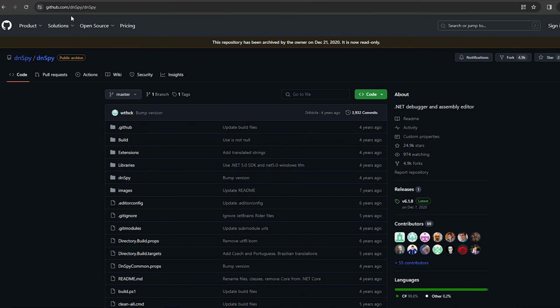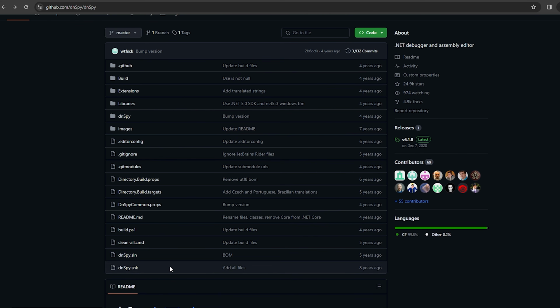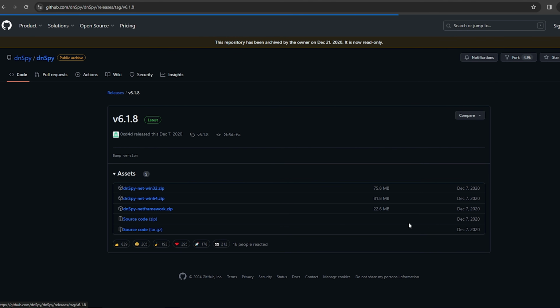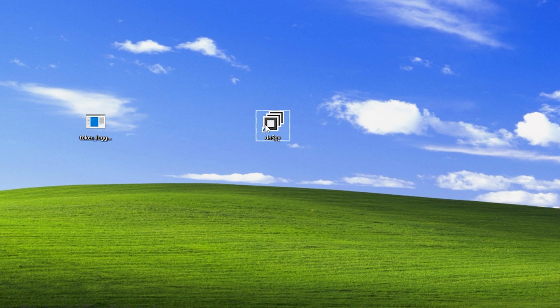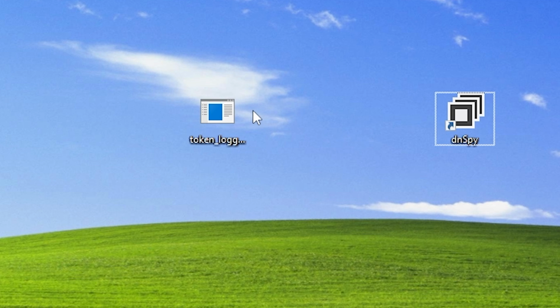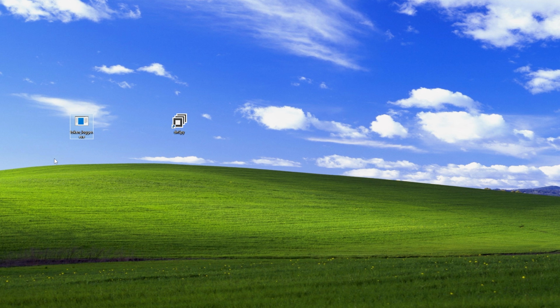So the tool that I'm going to be showing you today is called DNSpy. You can just look up DNSpy and the GitHub page will pop up. So anyway, unless you want to spend your time compiling all of this, I would just go to the releases tab and download the DNSpy net Win64. After you extract it, you should have a shortcut on your desktop, DNSpy. And I'm going to be testing it out with this tokenlogger.exe because that's what this kid's into, token loggers.